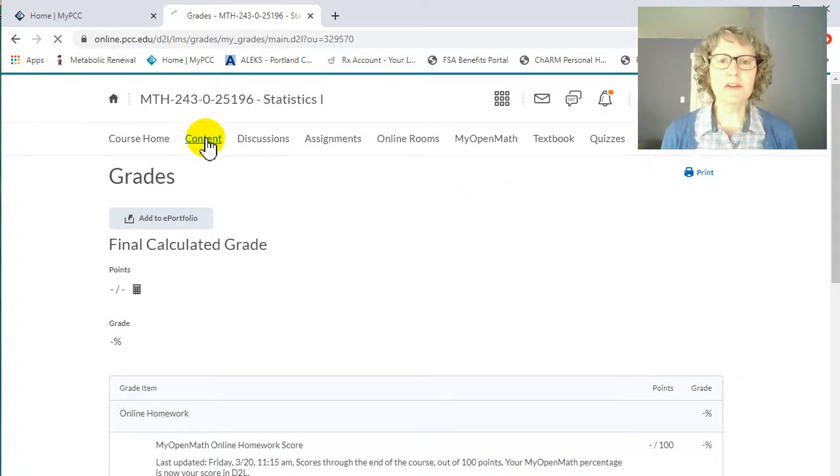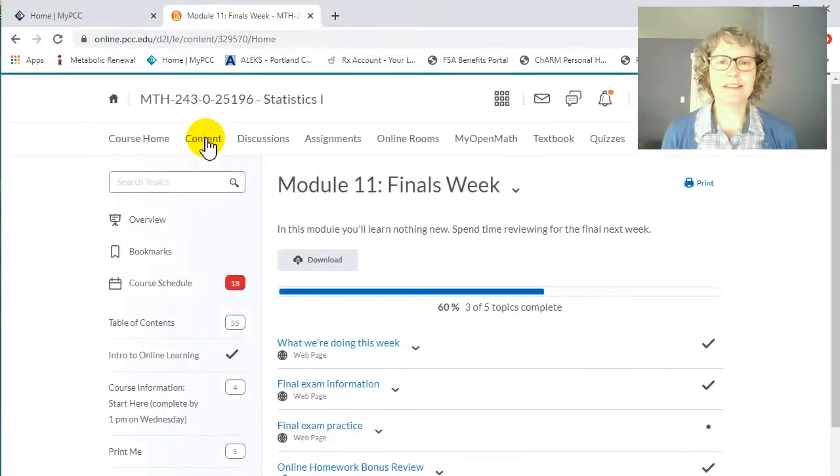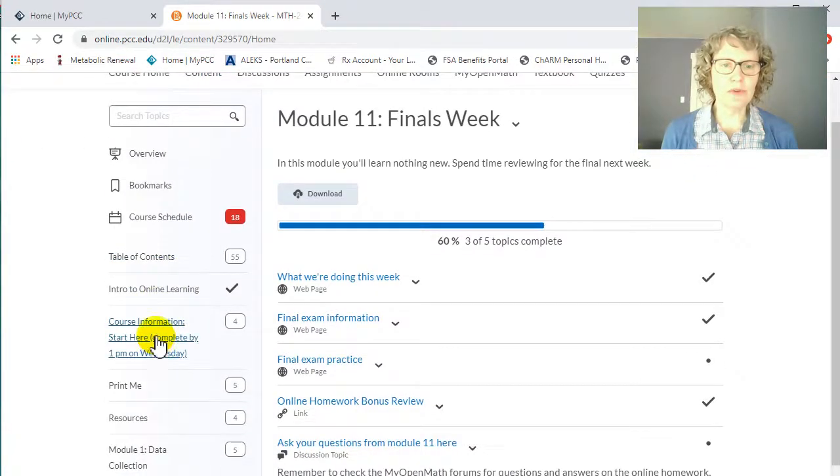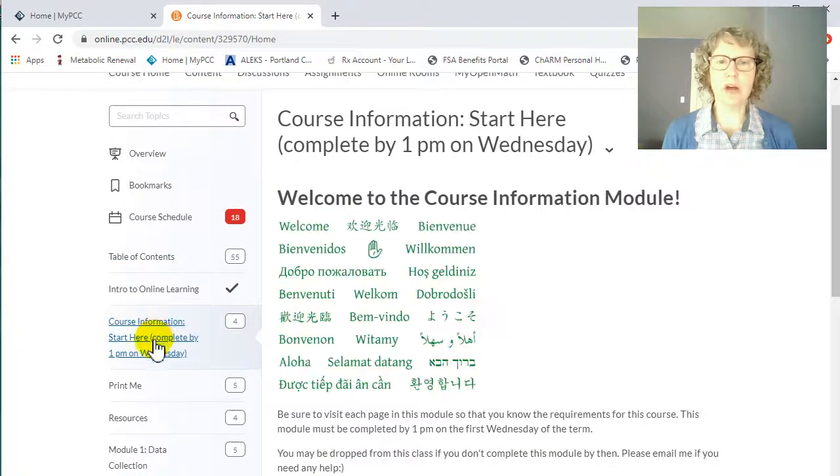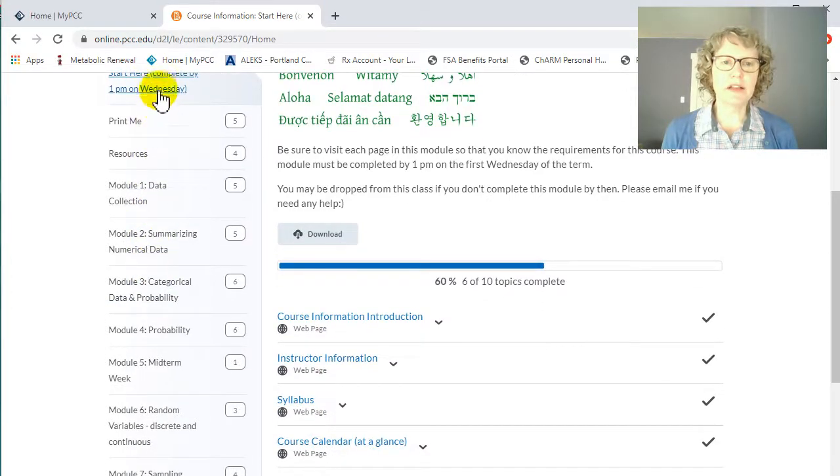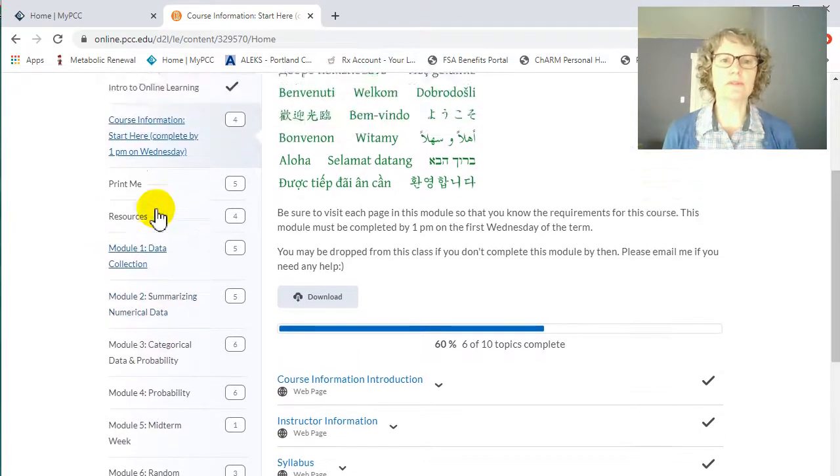Okay, now let's go back to content. And I want to go to our course information module. So this on the left side, if you've taken a lot of online classes, you probably know this already, but if you're new, I want to be sure to go over this for everyone. So all of our modules go down the left side here, and you'll see this is pretty much the outline of how you're going to work through the course.